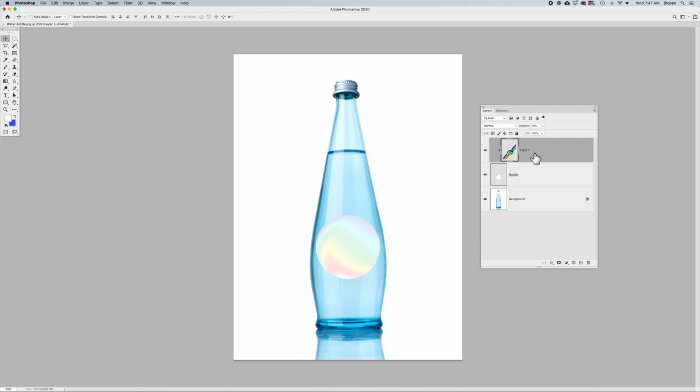Okay, now on top of this layer, we're going to call this my gradient layer. On top of this layer, I'm going to create a new layer again and also clip it to it using the Option click in between. I'm going to grab my brush and come over here to my default colors, and with a large soft brush on this layer, I'm just going to throw in a little bit of shadow here. I'm going to set that layer to multiply, and I'm going to take that way, way back.